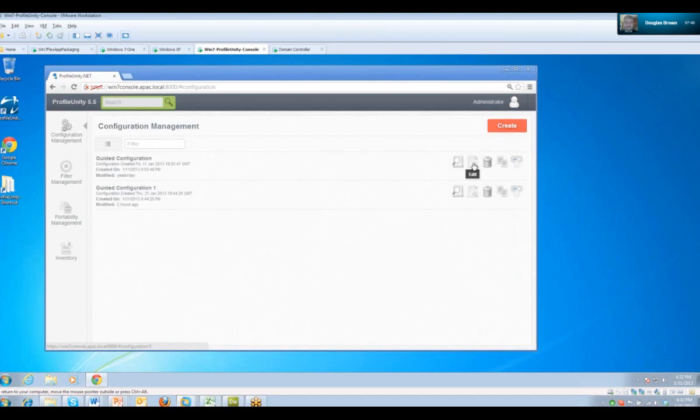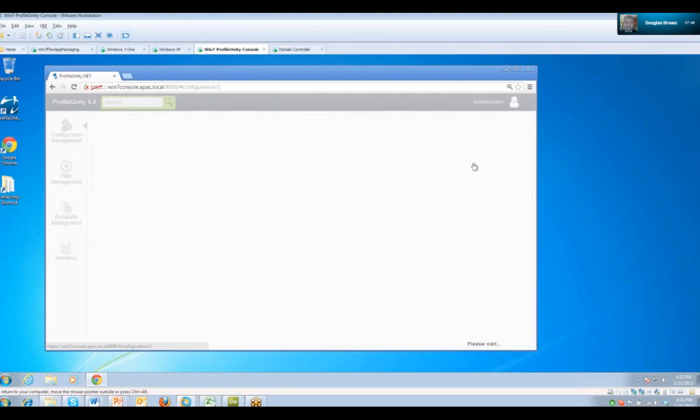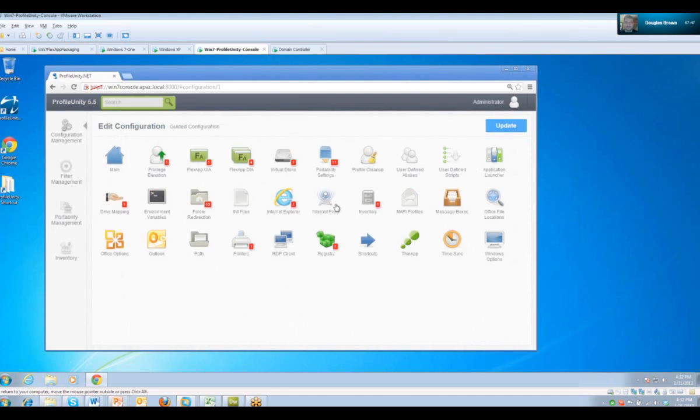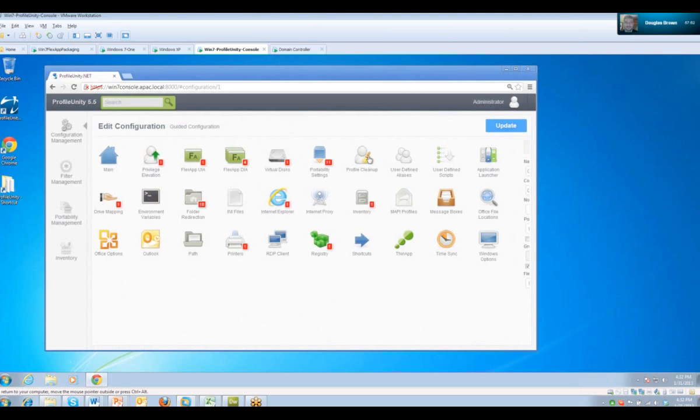So this is our management console. Again, brand new look and feel from the ground up. And let's look at profile cleanup, and I'll come back to DIA in a minute. Installed applications.